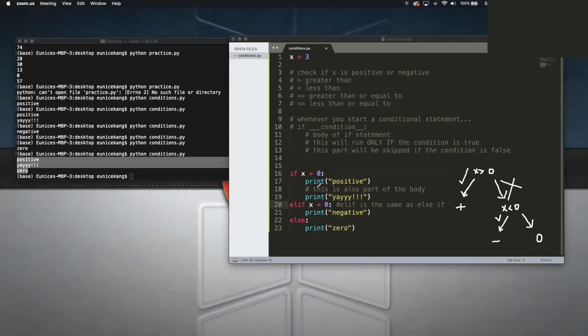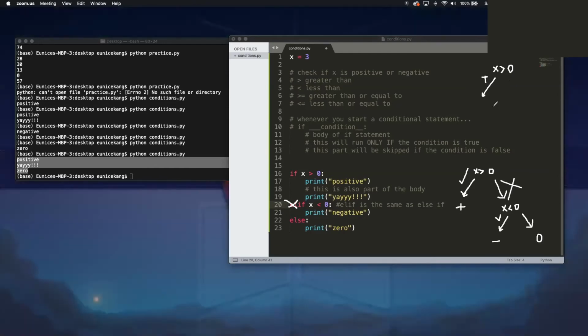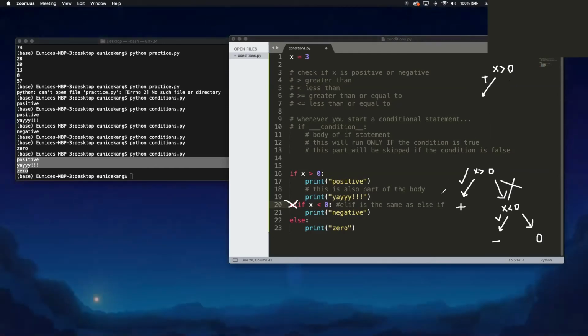Had I not included this L for the else if, my path would have looked different. So let's explore that one. X is greater than 0. In the case it's true, maybe I should have put T, now I'm thinking about it, instead of a check mark. So I'm going to put T's now. So in the case that it's true, then it must be a positive number.